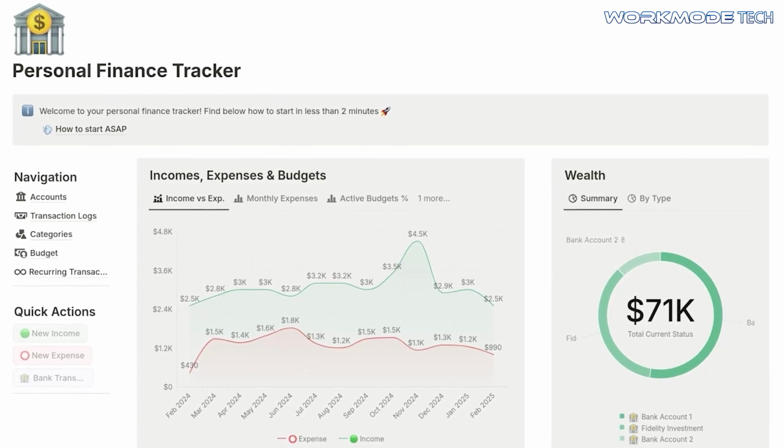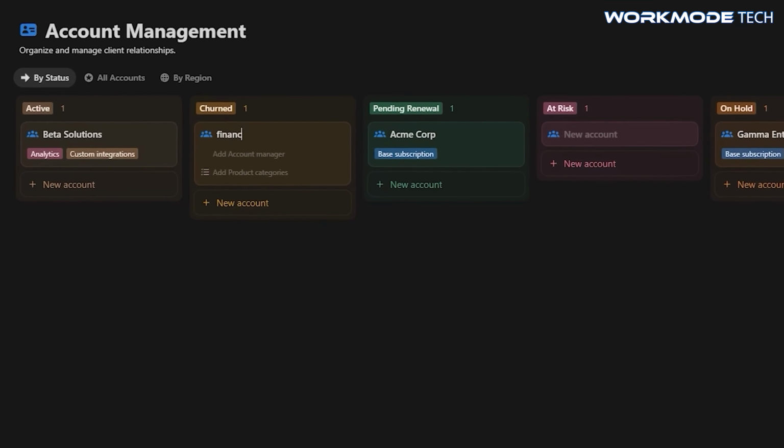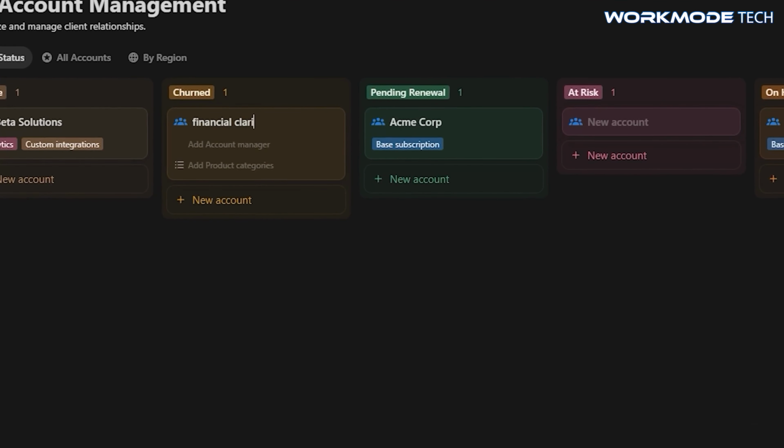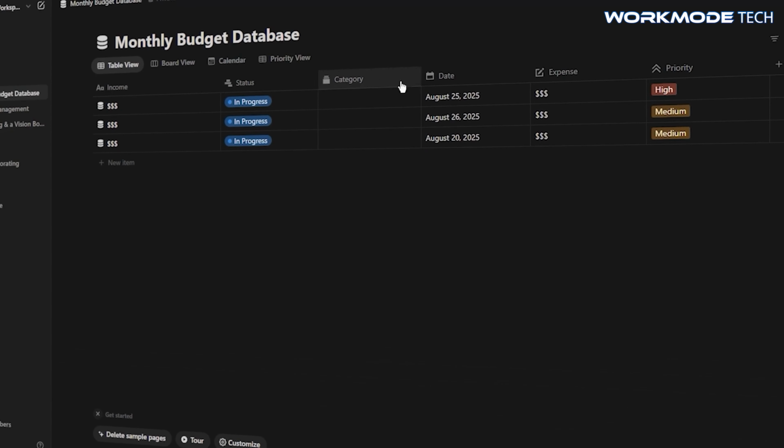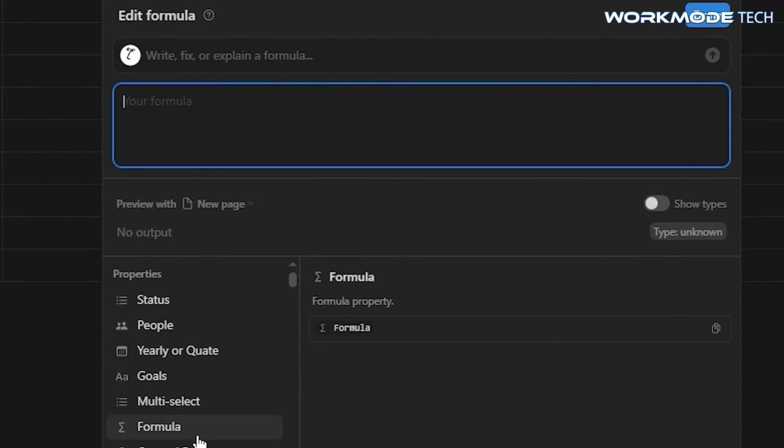The fourth section is a finance tracker. Since financial clarity is a major reason people want a life planner, build a simple monthly budget database with columns for income and expenses, and use Notion formulas to auto-calculate totals.